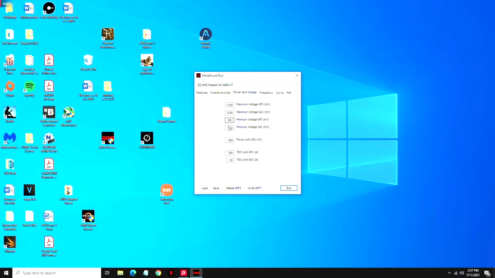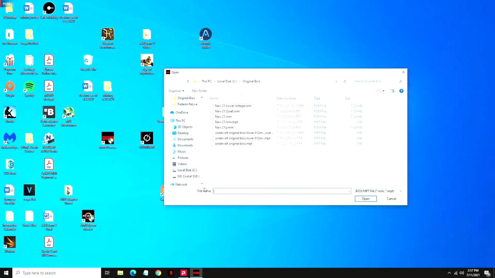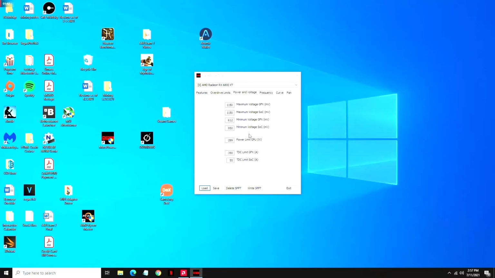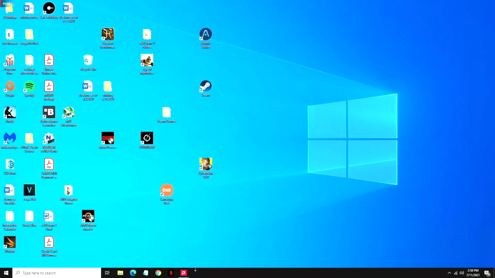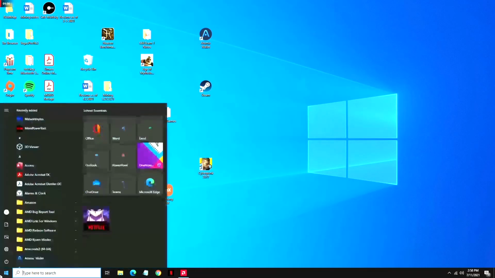So now you open up More Power Tools. You see the minimum voltage right there in the power and voltage tab, and you just want to change it from the default to around 612. That's what I changed it to for my 6800 XT to get the lower voltage. And that folder I just showed you is where you would open it if these were all gray. And then you're just going to hit Write SPPT after you have your settings. Okay. Exit, and then you're just going to restart the computer.